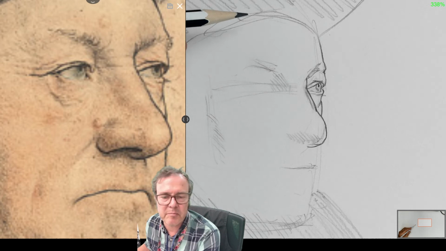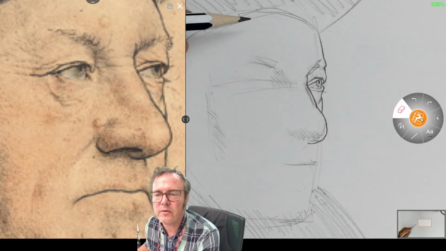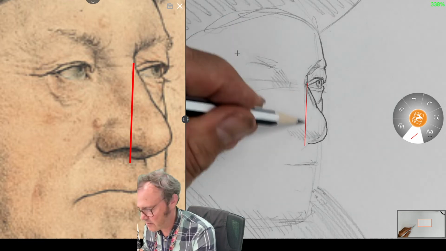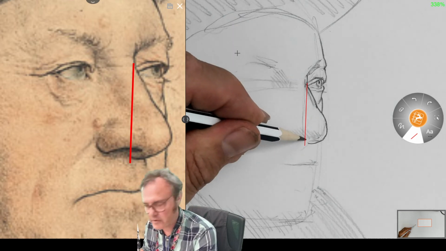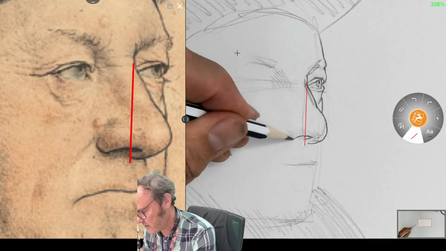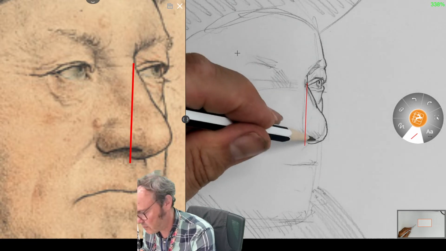And if I imagine a plumb line, which is just a vertical that extends from the bridge of the nose straight down, and I draw it on here, you can see that it's going to help me a lot in identifying where to draw the nostril. You see the nostril comes a little bit in front of that line and a good way behind it, like that.